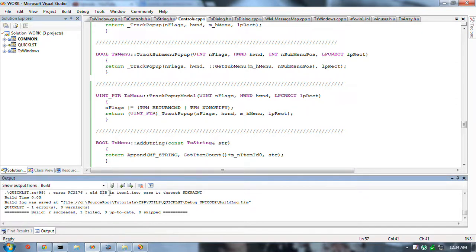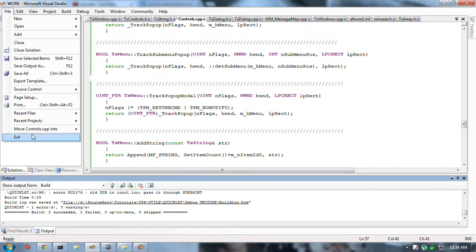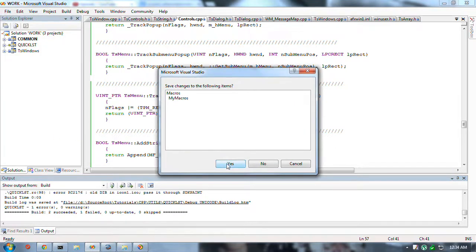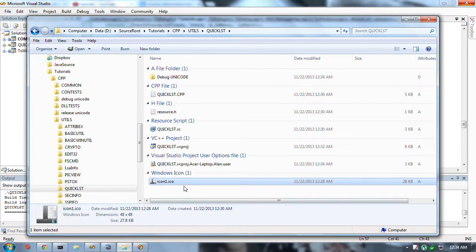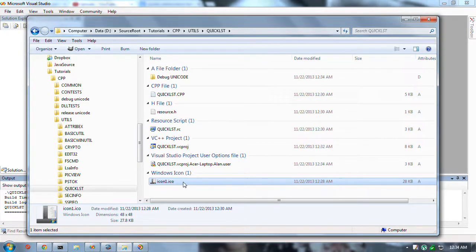Okay. Now that problem has to do, I think, with the PNG. I think I gotta change this and unclick PNG so it'll just save them as bitmap. Pause again.